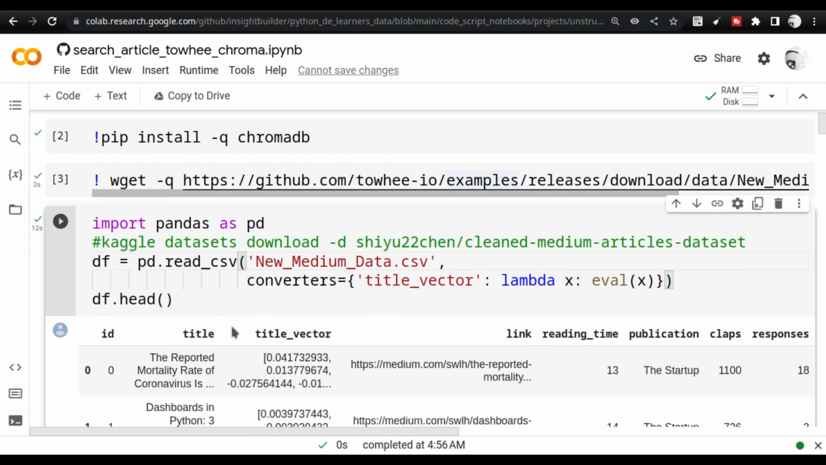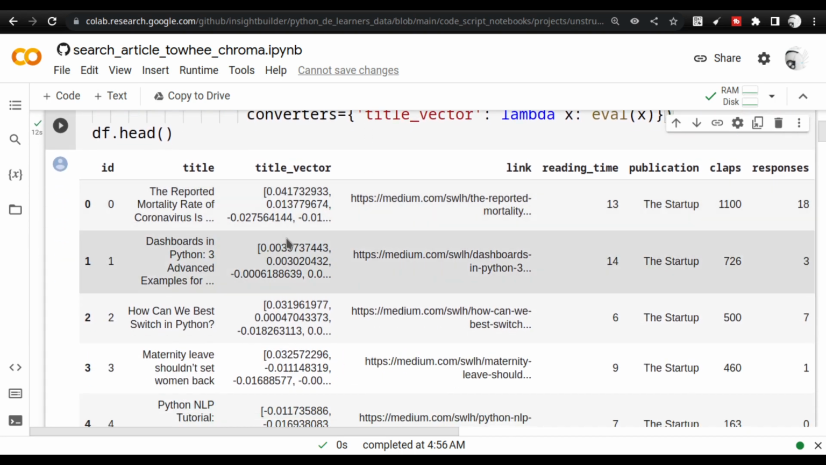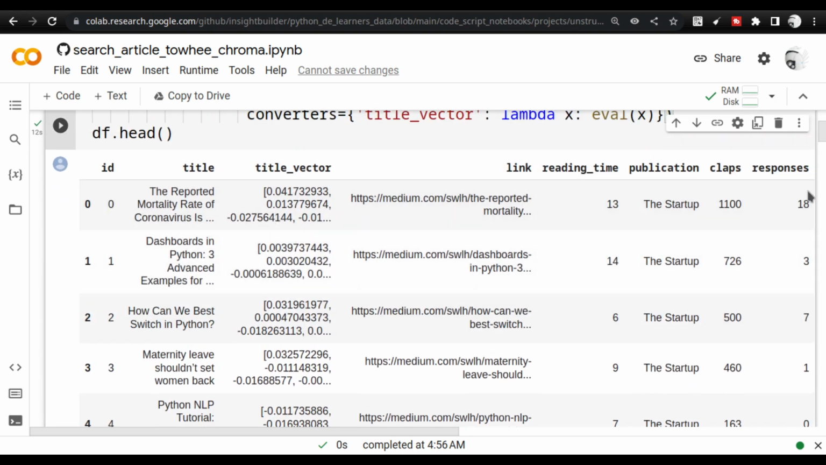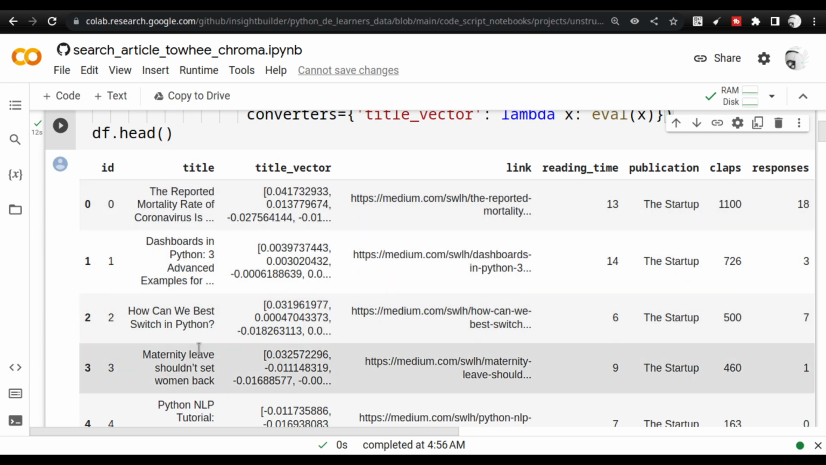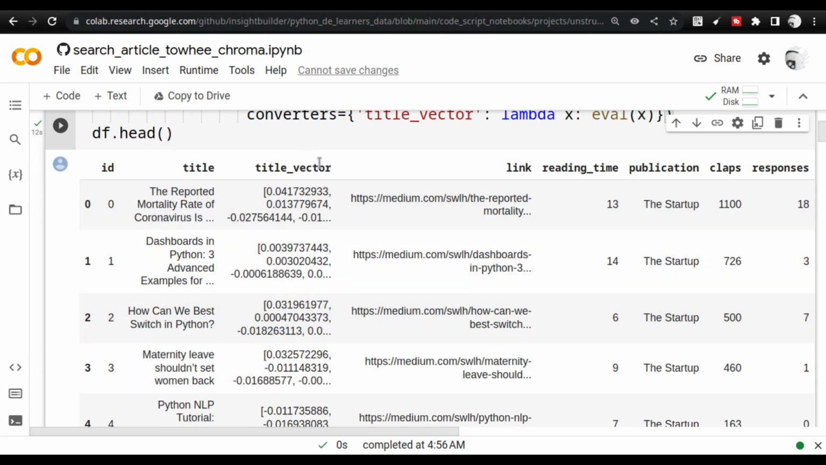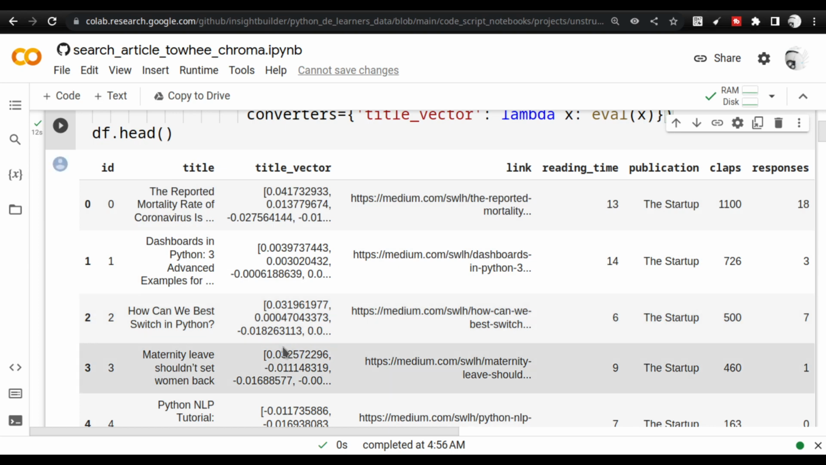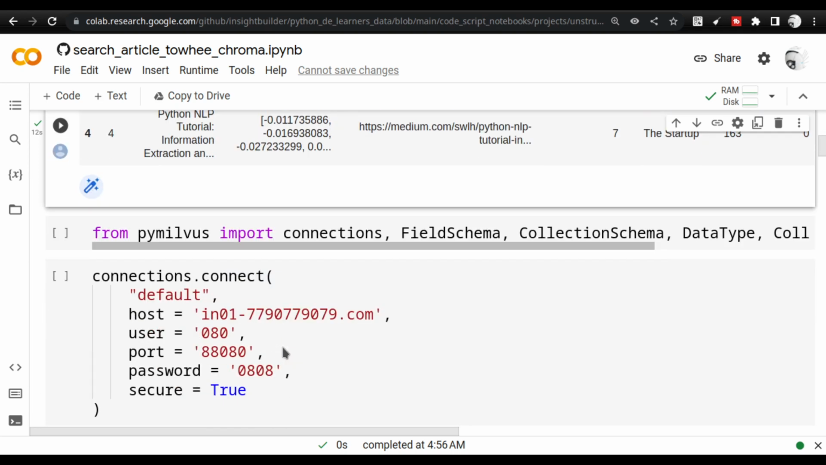Coming to the data, what we are interested in inside this entire data frame are these three columns: ID, title and title vector. These are the three things. You see the vector embedding is already available with us. This is what I was telling you from the beginning, and I'll be showing it also, which is better.